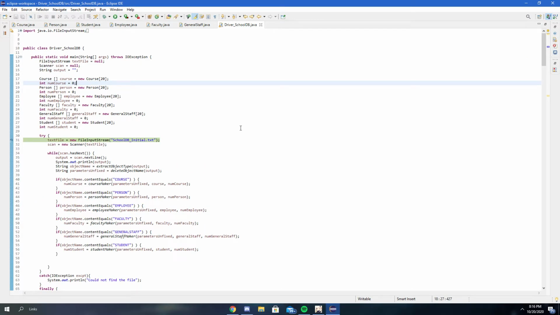And now this is the main class, the Driver_SchoolDB. This is going to be the main class where everything comes together and the formatting will be set.